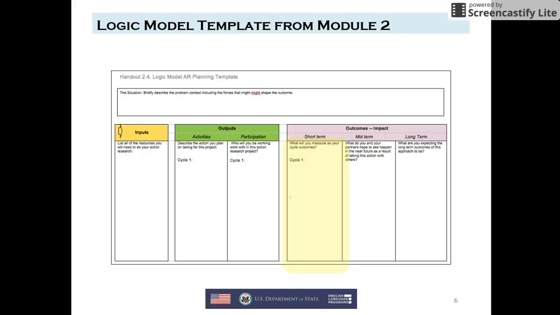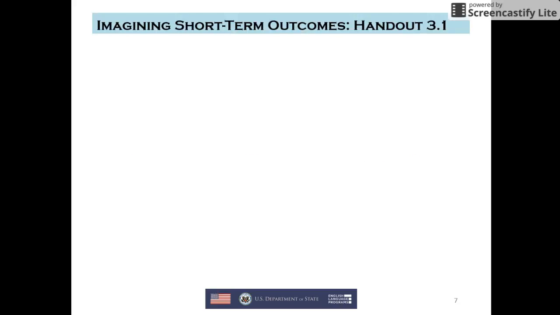Let's go back to the logic model you completed in Module 2. You purposefully left the short-term outcome area blank. It's now time to complete this section. To help you complete it, please pull out handout 3.1 available on the Blackboard.